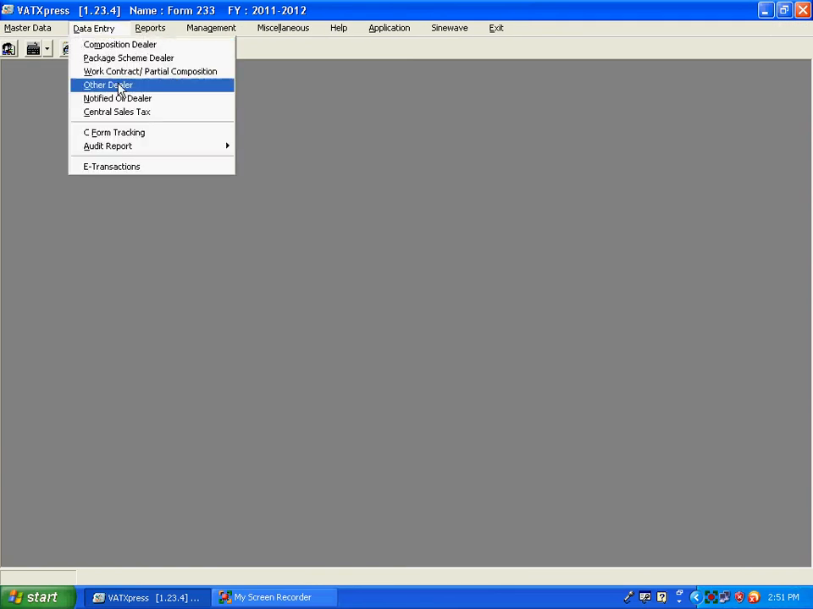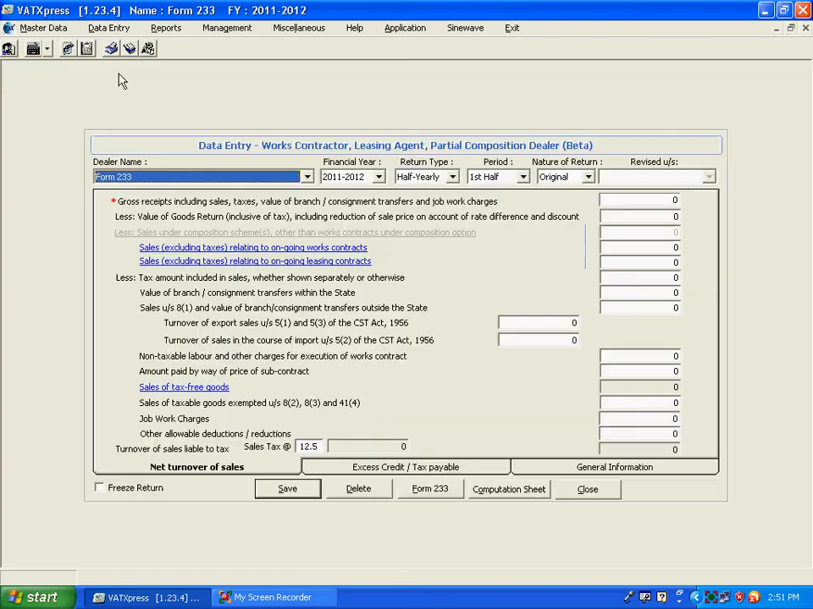Data entry, work contractor. Now we will move towards the generation of the MVAT return in the form 233. You need to select the type of the dealer, financial year, return type, period, and the nature of a return.